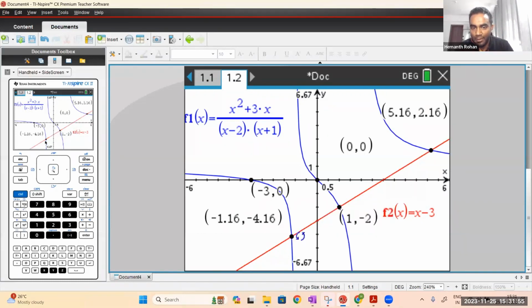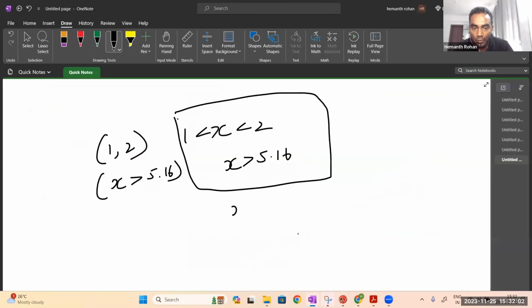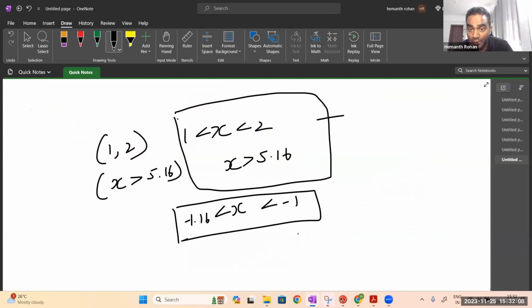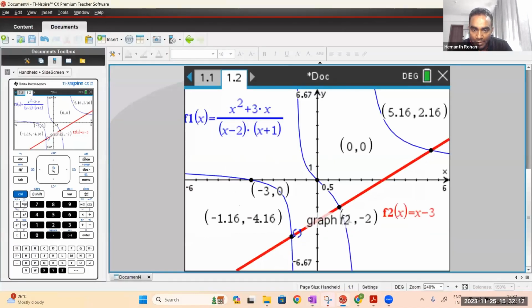Okay. All right. So the answer is actually between -1.16 and -1. So x is greater than -1.16 and less than -1. Again, between this. So there are three intervals. This interval, and this interval is where, because there's a small part here, where this graph is bigger than this graph. Okay. So three intervals where the inequality works.